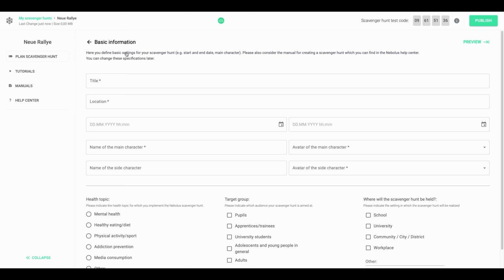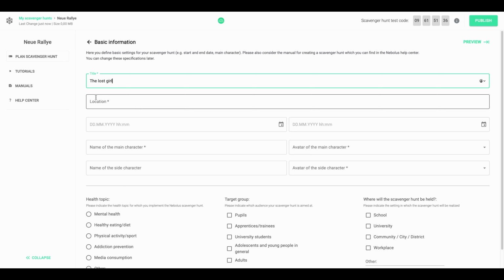We start with entering the title of the scavenger hunt and then select the location where our scavenger hunt will take place. In this example, our scavenger hunt is named The Lost Girl. And it takes place in Fulda, Germany.